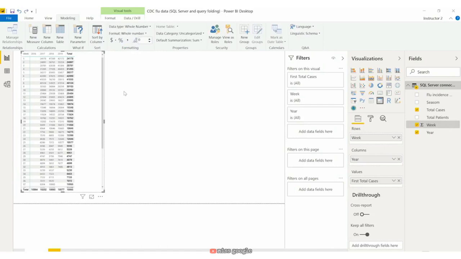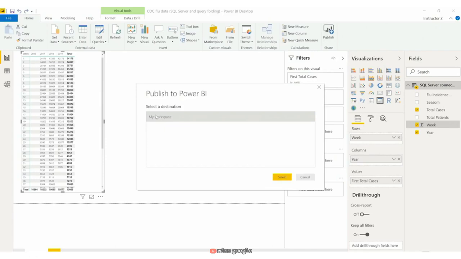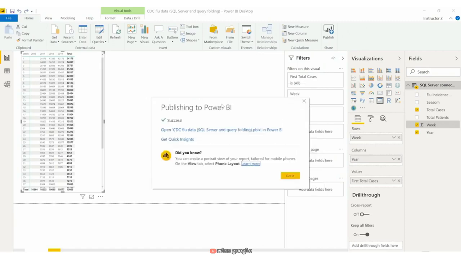Now, before we upload this file into the Cloud Services account, let's first save it, which will save both the new visual and also our data connections. We go to the Home button and we select the Publish button over here on the right. We select the workspace that we want to go into. I only have one workspace, but if you have several, you'll be able to select them from a list here. And confirm. We see we've successfully uploaded our Power BI desktop file to the cloud account.